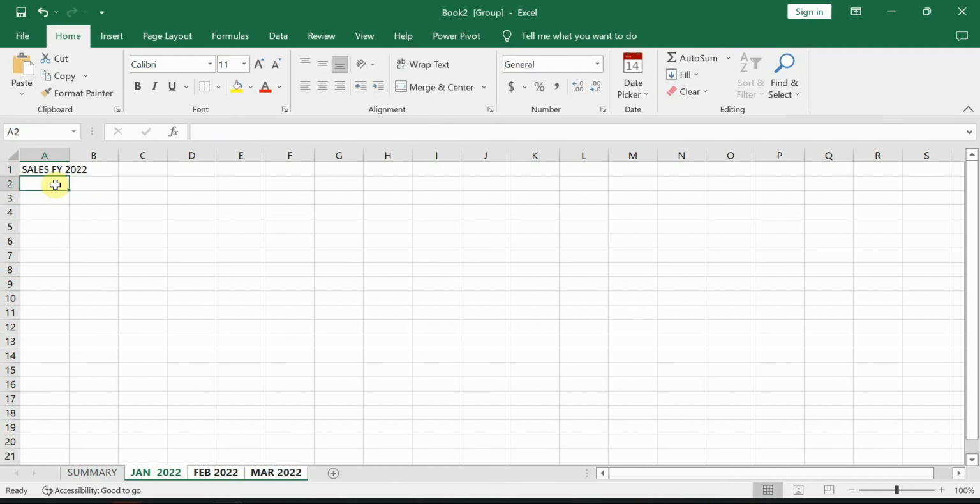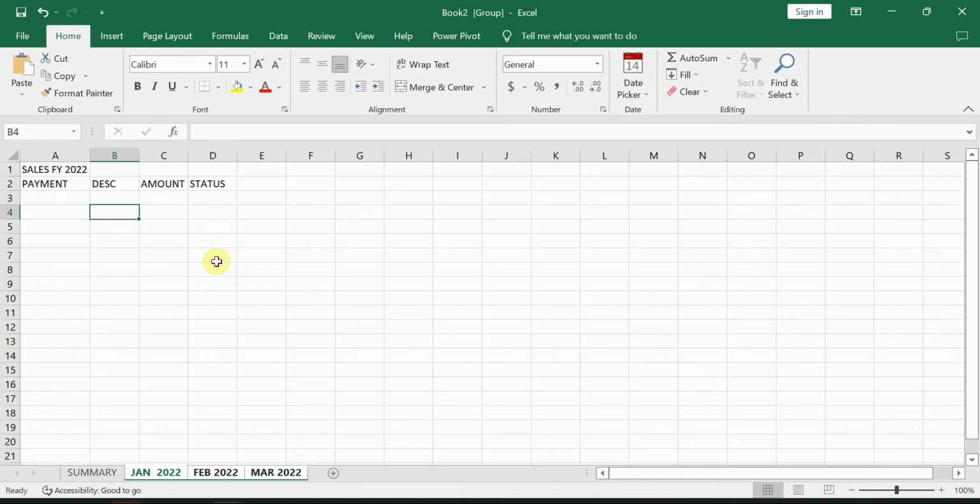Below, we'll have date, or payment date, I think it will sound better. Payment date, and then we'll have a description. We'll have amount, and then we'll have status. Is it paid? Is it not paid? That kind of thing. With what I have done here, since I've selected more than one worksheet, the effect that I have written will take effect in all the sheets, that is January 2022, February 2022, and March 2022.